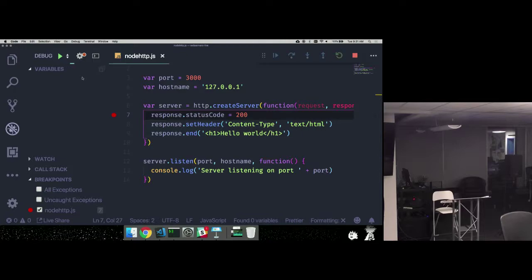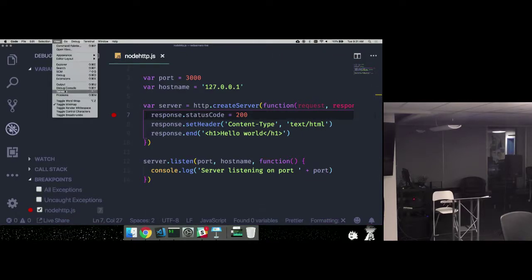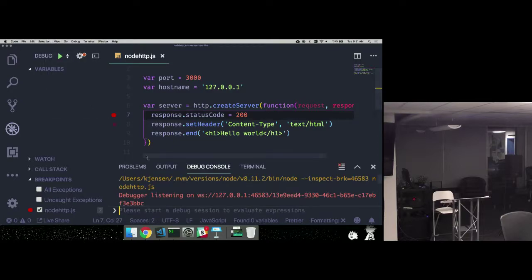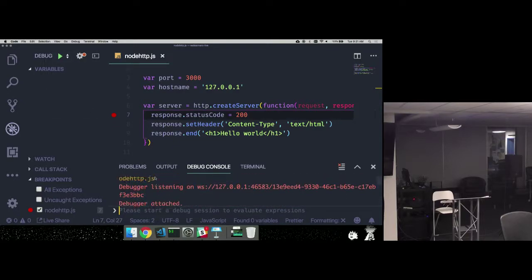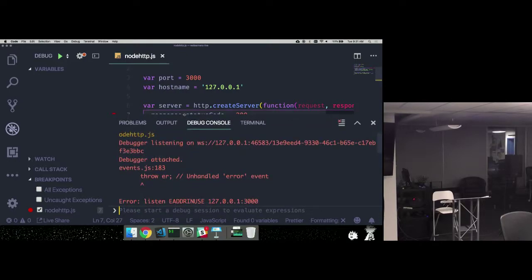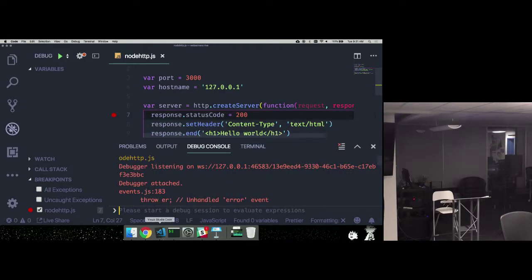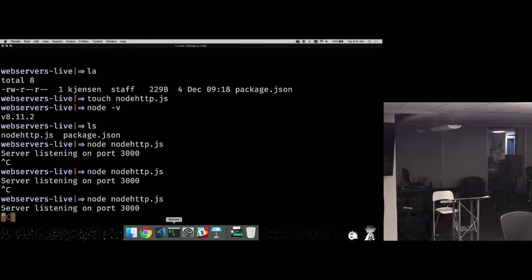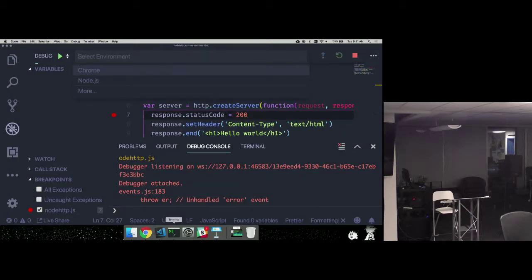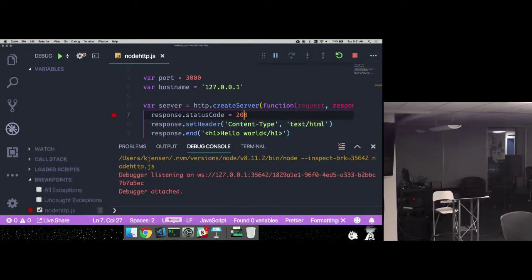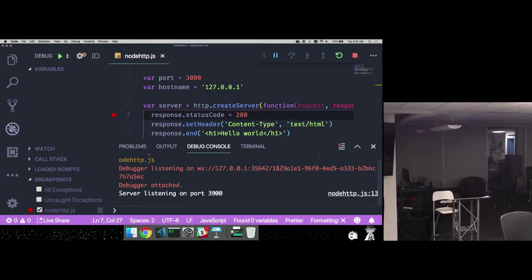Node. Oh, there's my error. Thank you. Okay. Oh, address is in use. So I got to read my errors. I got to close my server. That's what was happening. I run this now. Come on. Much better. Server listening on port 3000.